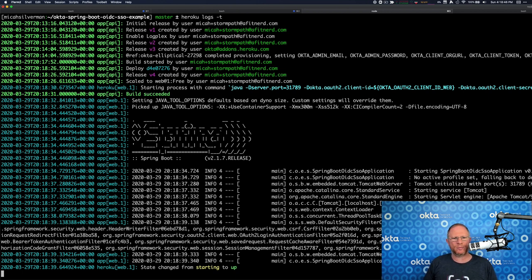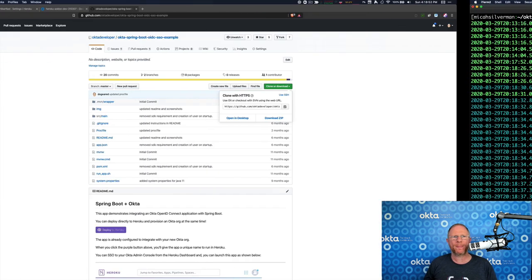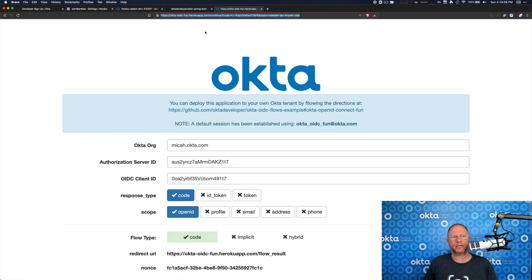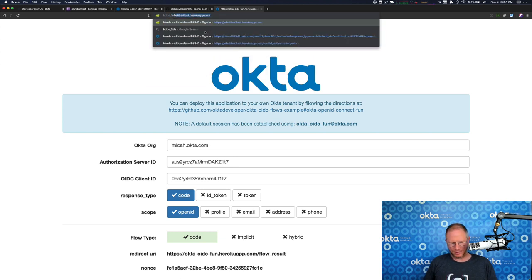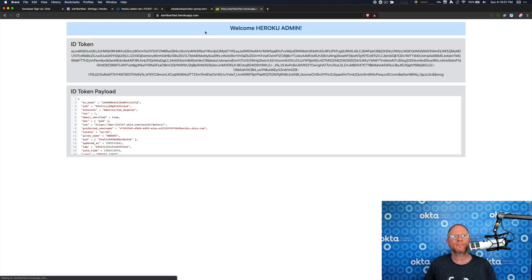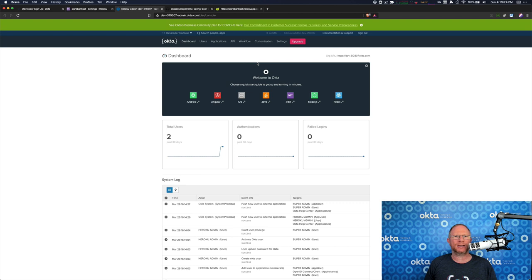Okay, now we've published this application on Heroku and I can see that it's running. And so now I can go to slartybartfast.herokuapp.com. And it shows me a result screen right away. Now, ordinarily, I would have had to authenticate, but I was already logged in to my admin console by virtue of SSO from Heroku.